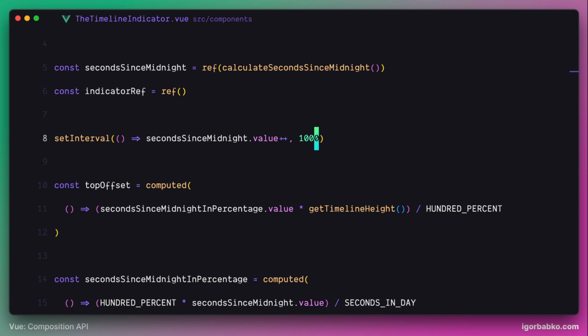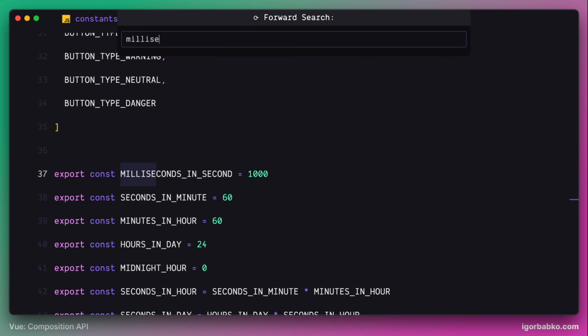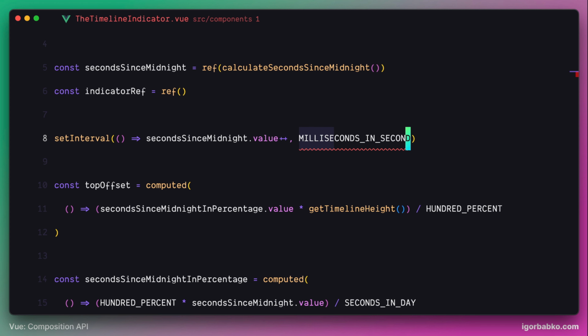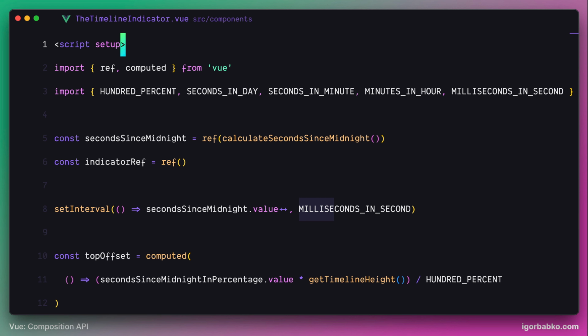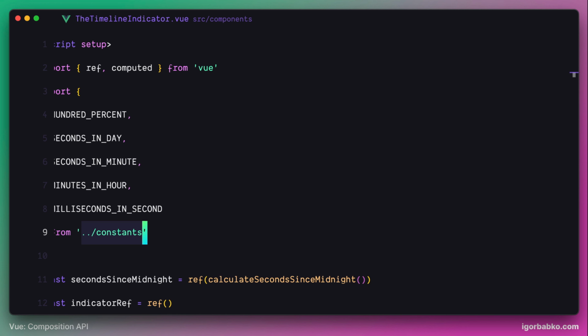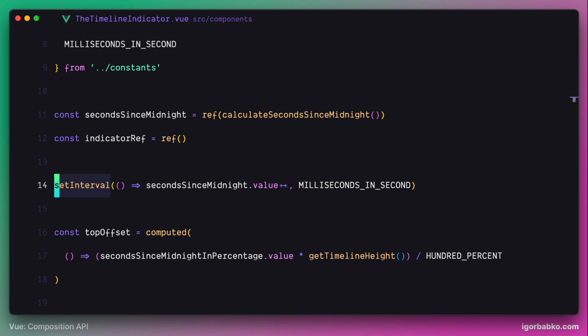We don't actually need to hardcode any value in here. Instead, we're going to use a constant, and the constant that we need in this case is called milliseconds in second. That way, we're making the closure of the set interval be executed every second. Let's import this constant from the constants module, like this. So now, thanks to this registered timer, the value of the reactive variable seconds since midnight will be updated every second.